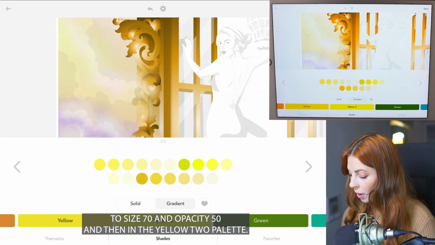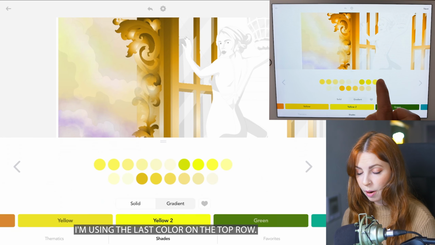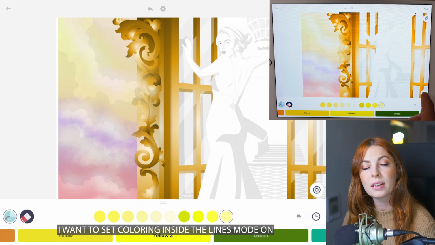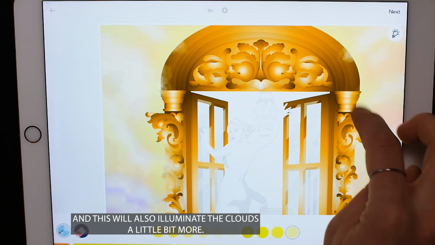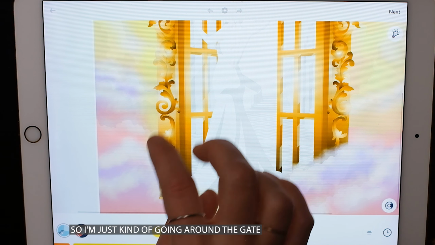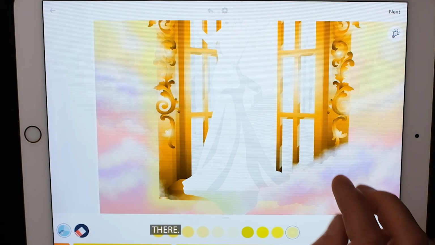Okay, now let's set the airbrush tool to size 70 and opacity 50. And then in the yellow 2 palette, I'm using the last color on the top row. I want to set coloring inside the lines mode to on now. And I'm going to add a glow all the way around the whole gate. So it's kind of like heaven gates, like adding some brightness to it. And this will also illuminate the clouds a little bit more. So I'm just kind of going around the gate there.